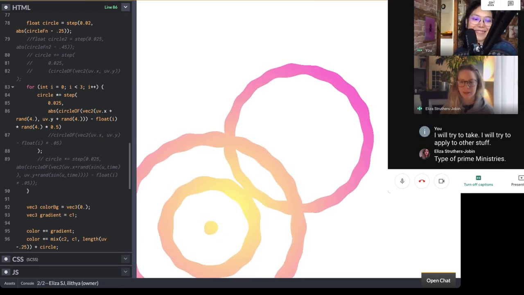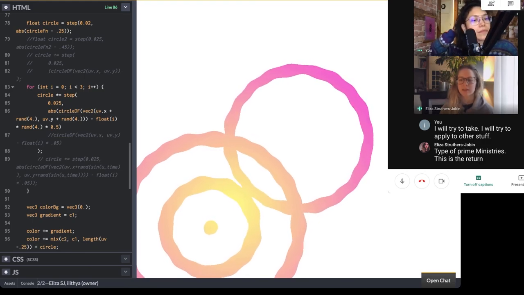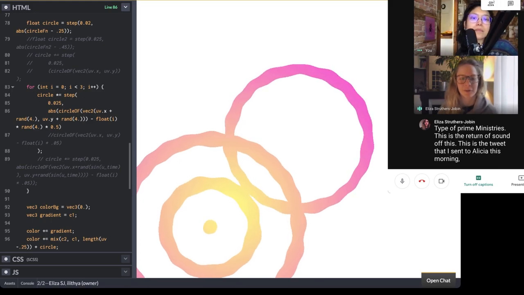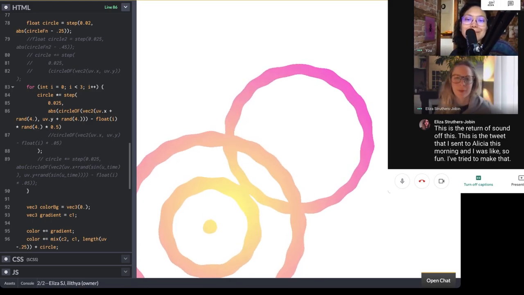This is the, let me turn the sound off. This is the tweet that I sent to Alicia this morning, and I was like, oh, this is so fun. We have to figure out how to make that. Wiggly things are the best. But cool. Anyway.